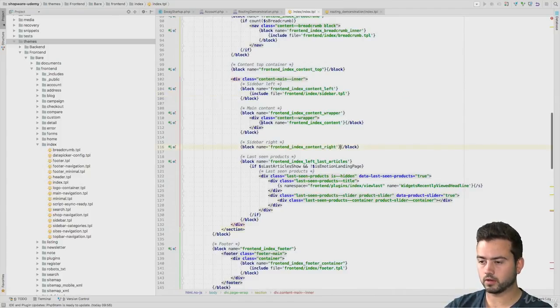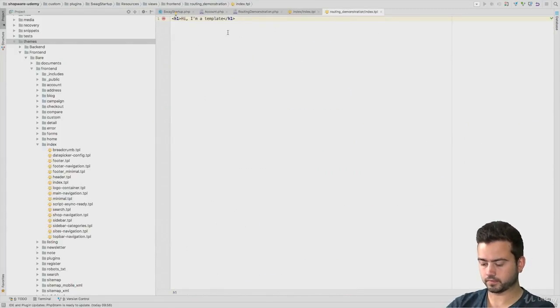But I want to go into the front end index content block, because you always want to have the innermost block to be overwritten, to not overwrite any of the surrounding blocks. So what I mean by overwriting is what I'm going to show you in the next part. So let's copy this whole block and go back into the template.